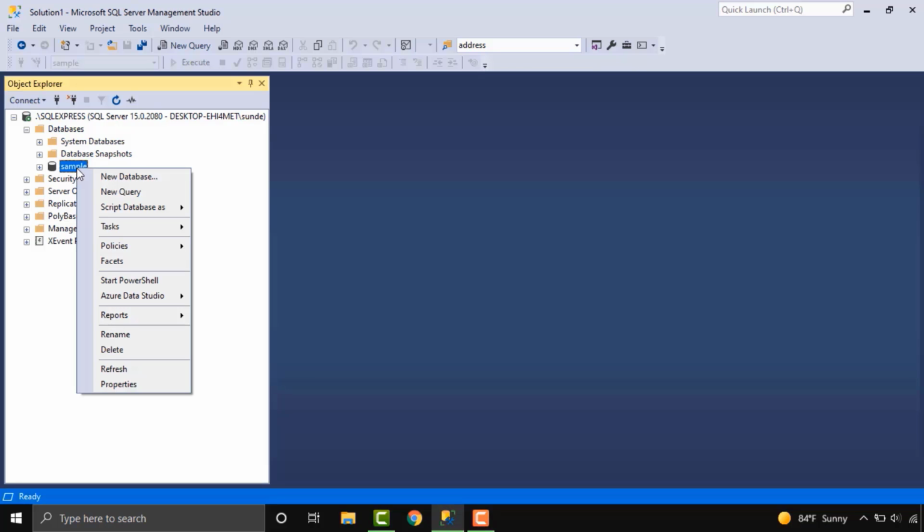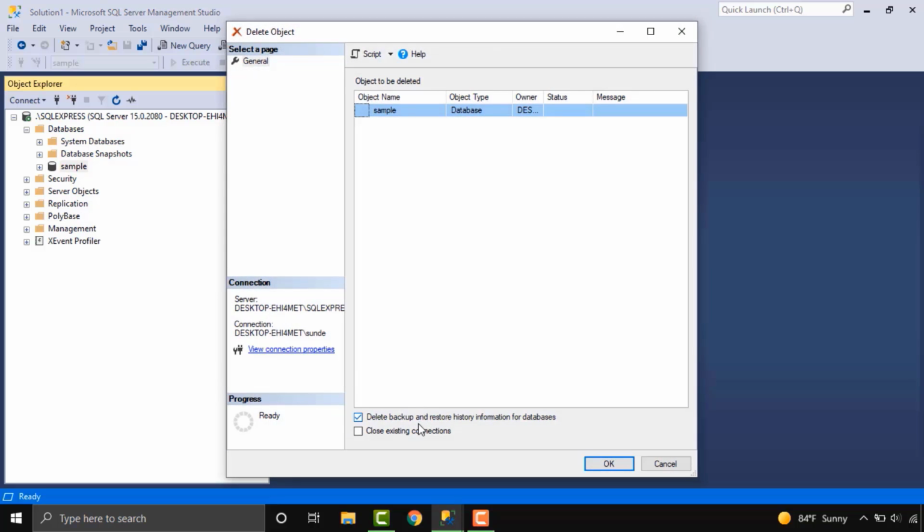So to delete the database, right click on the database, click on delete. Here you can see there are two options: delete the backup and restore history of the database, and close existing connections. Just in case this database is being used by any application or any user, then we will not be able to delete it.